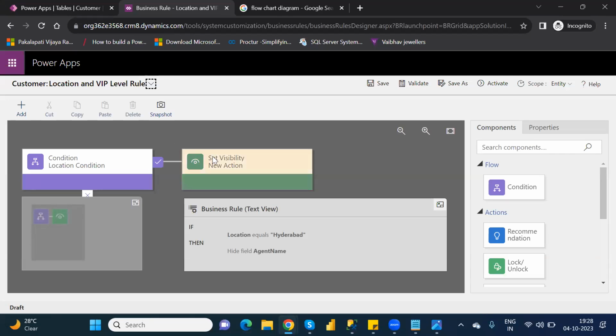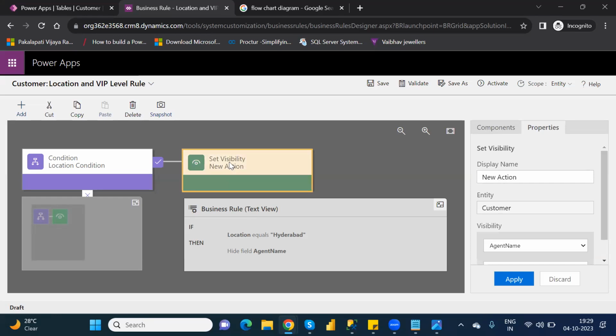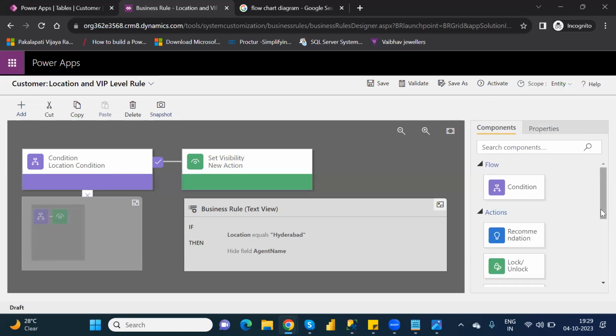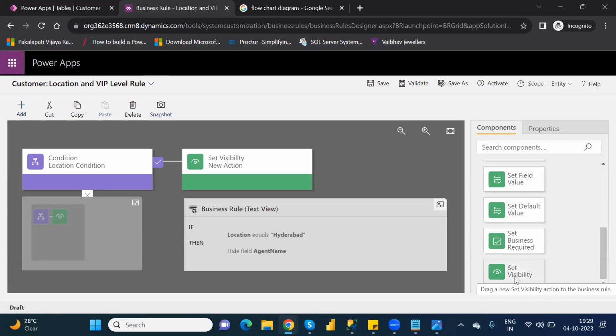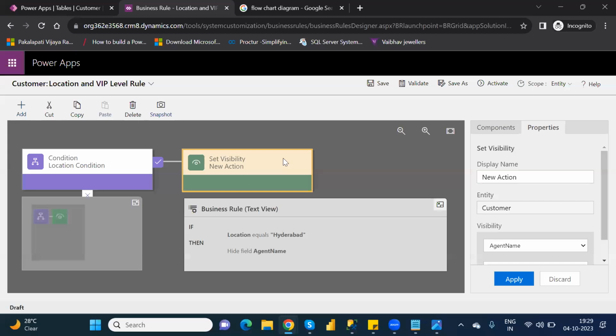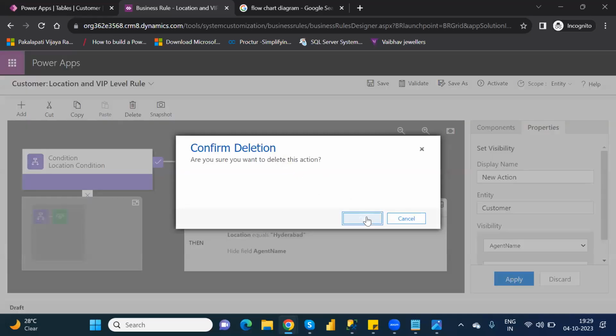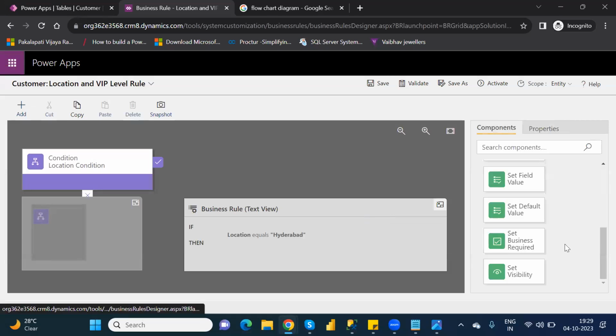Understand? Now you understand what the set visibility action is, right? If any particular condition is satisfied and any column needs to be hidden or shown in the form, then you have to take the component, and under the component, set the action as set visibility. Understand clearly? So I want to delete this one because I hope you understand. Next, we need to discuss the next action. In this one, set business requirement.